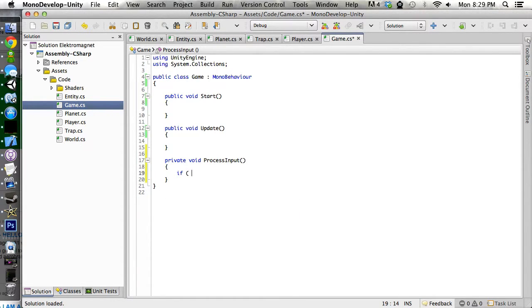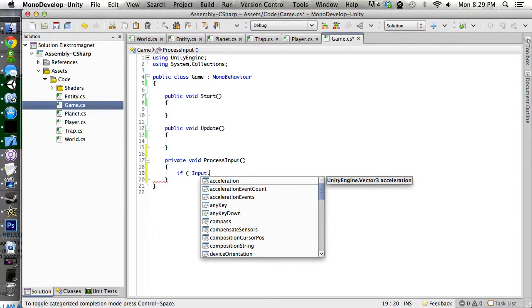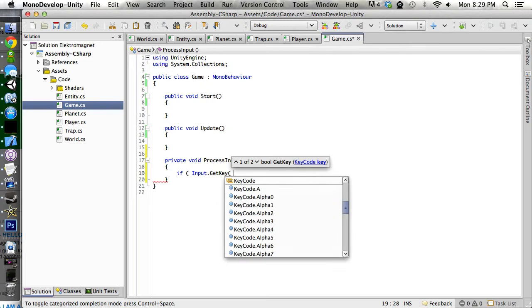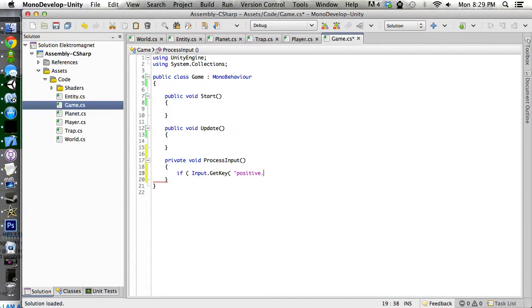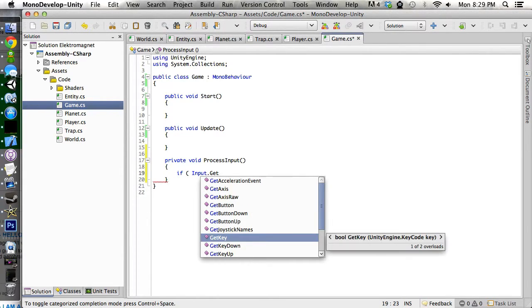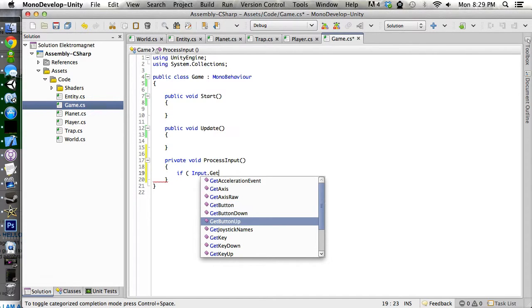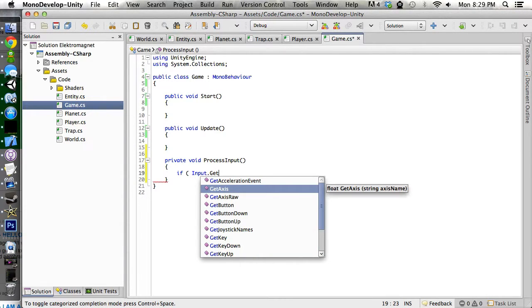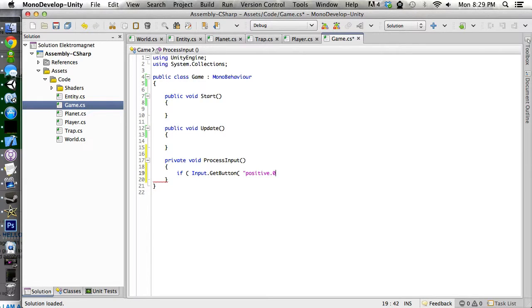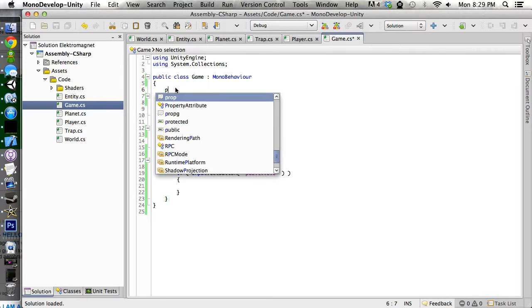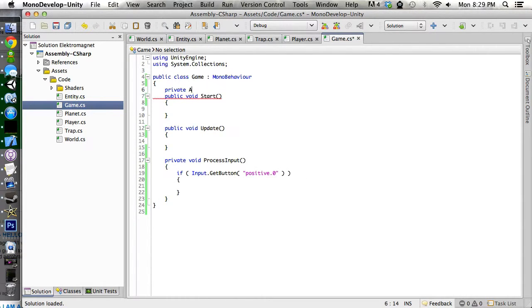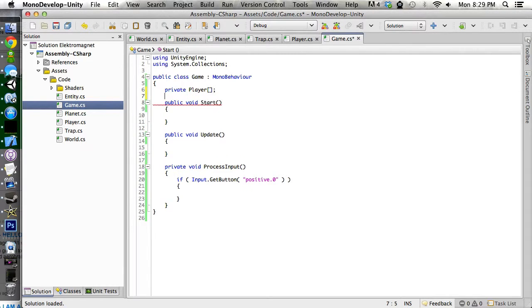So if Input.GetKey. I think, is this right? No, this is not right. What do I do? GetButton, string buttonName. This wants a key code. GetAxis gives you a float. I think it's GetButton. This is what I want. So that'll do our thing when we press the button. So first thing, of course, we need, let's have an array of players. Which, there, players, that's correct.